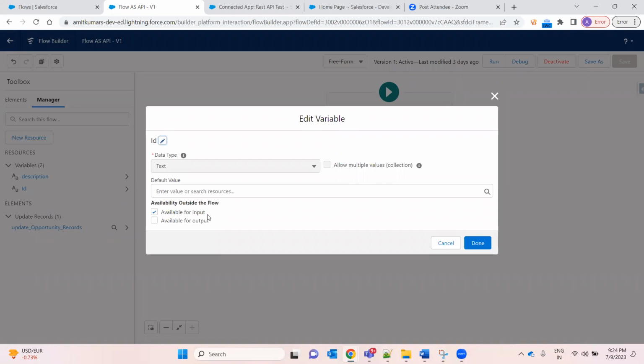It means if this flow is getting called from Apex, another flow, REST, or an external system, they can pass some value in this variable. That's why, while creating this variable, I have checked the checkbox available for input, because I have to take the input in this variable, and the data type is text. Similarly, I have created another variable named description, and I have also made it available for input.